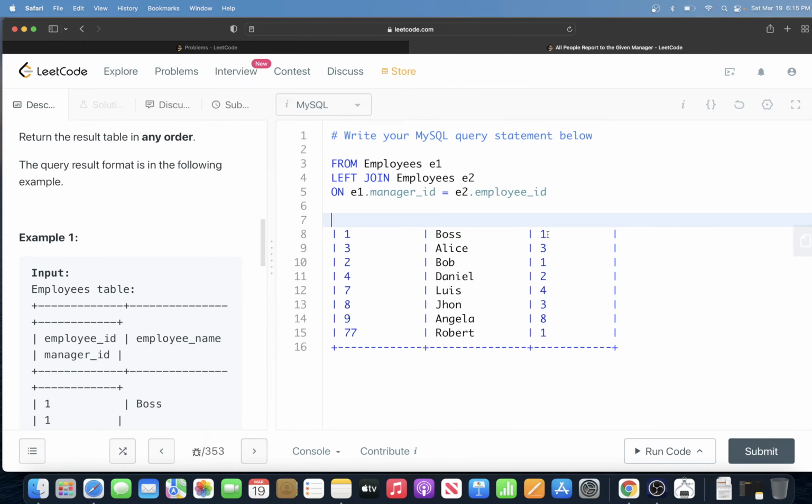So 1 is going to find in the second table, oh, so there is 1, so here the manager ID would be 1. For 3 it is going to find 3. For 1 again it is going to find 1, right? Then for 2 the manager ID was 1. For 4 the manager ID is 2, right? For 3 the manager ID is 3, right?